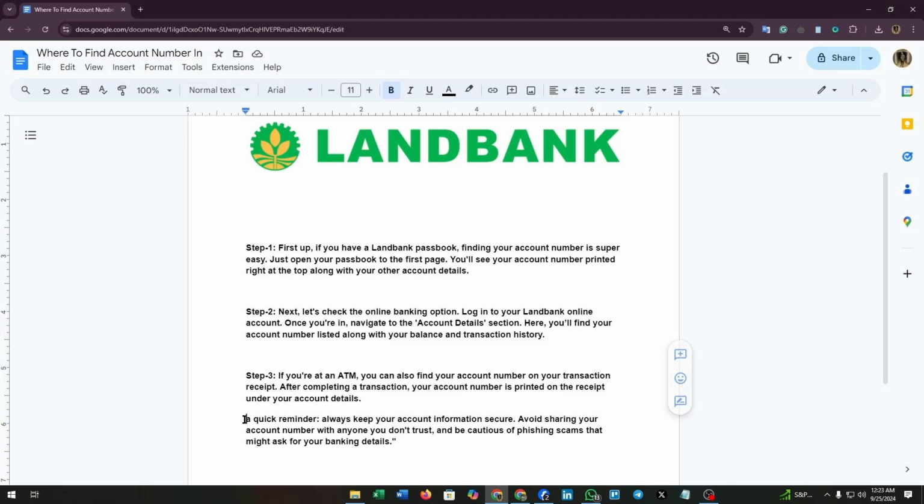Now you might be wondering, what if I can't access any of this? Well, don't worry, you can always visit your nearest Landbank branch. Just bring a valid ID and the friendly staff will assist you in retrieving your account number.